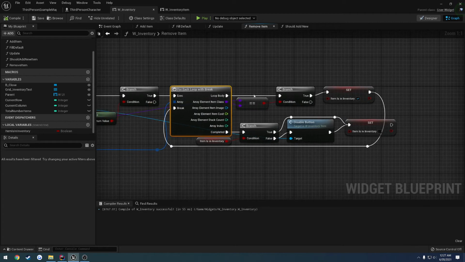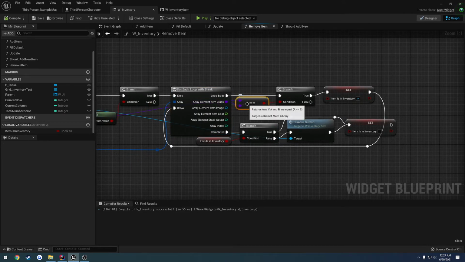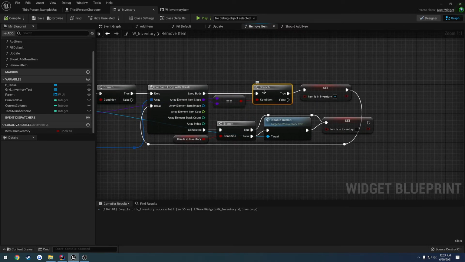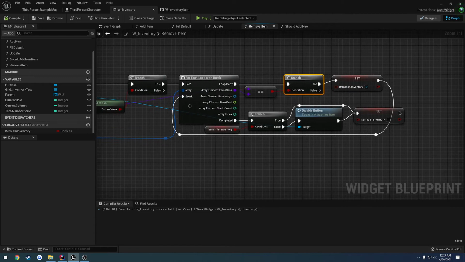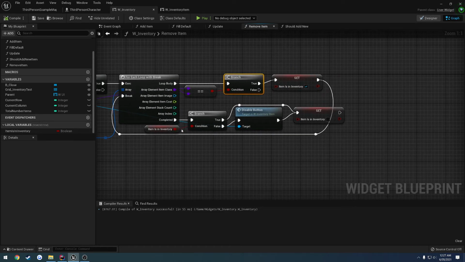So we run the for each loop. We're going to check and see if that item equals food, which it will be first because, again, they are the first things that we compare. So this branch is going to be true. So we immediately call break, which is going to fire our completed section. We're going to check if the item is in the inventory. If it is, we do nothing. If it wasn't, we disable the button.